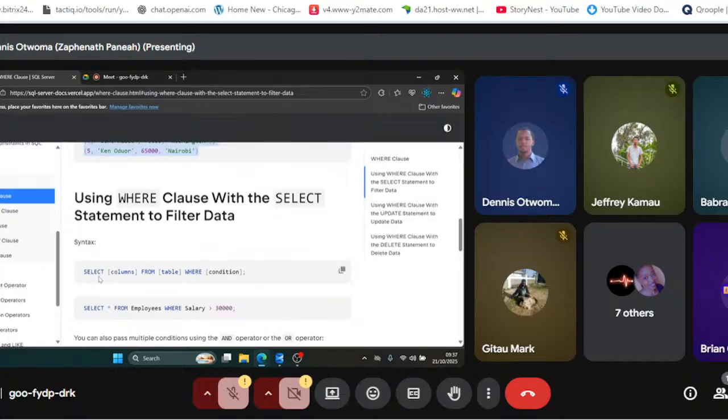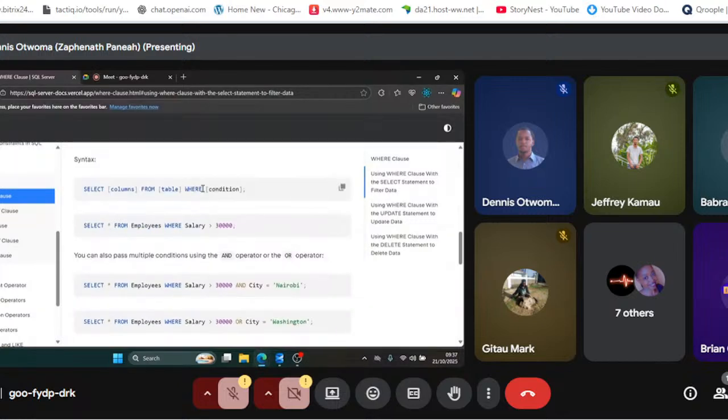This is basically the syntax. You select whatever columns you want from whatever table you want, and then you pass your condition using the where clause like this. For example, if you want to get all the employees who earn above 30,000, you can select whatever columns you want. Remember, we use asterisk, which basically means all the columns. Not a good practice, but for now, because we are still learning, it's fine. So select asterisk means select all the columns from the employees table where, and then we pass our condition. This is going to filter the records that are being returned by this select statement.